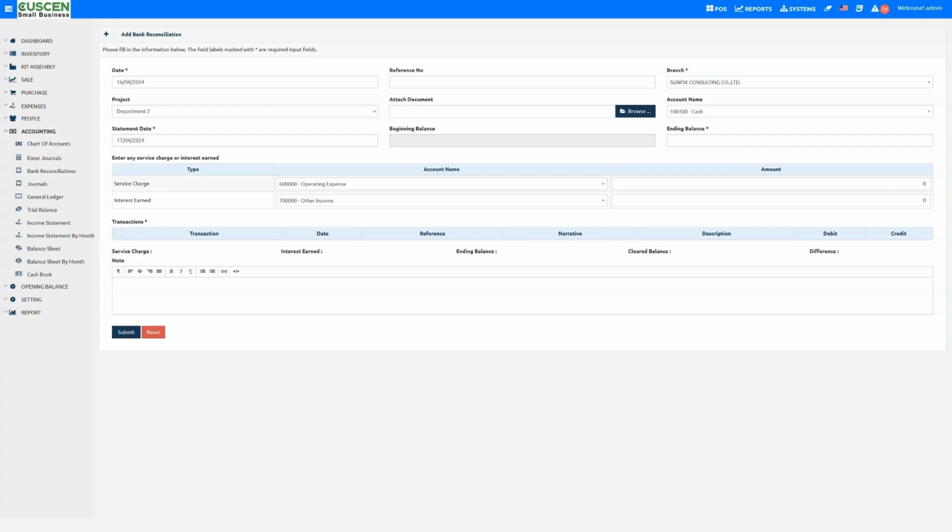Now carefully enter each transaction from your bank statement. This includes deposits, withdrawals, and bank fees. Ensure that dates and amounts match your bank statement exactly. The goal of reconciliation is to make sure that every transaction in your accounting system is reflected on your bank statement and vice versa. This helps in identifying any errors or fraudulent transactions.